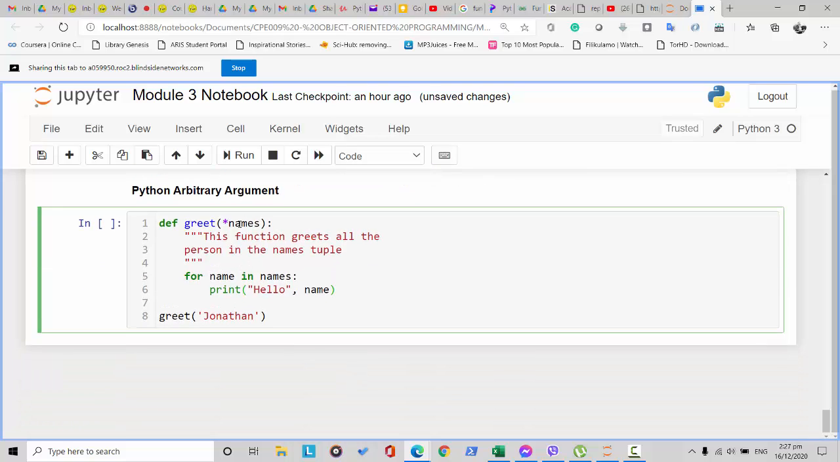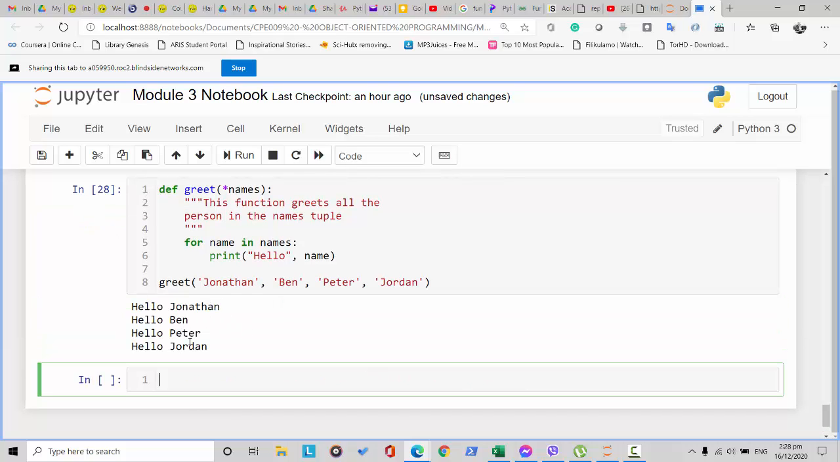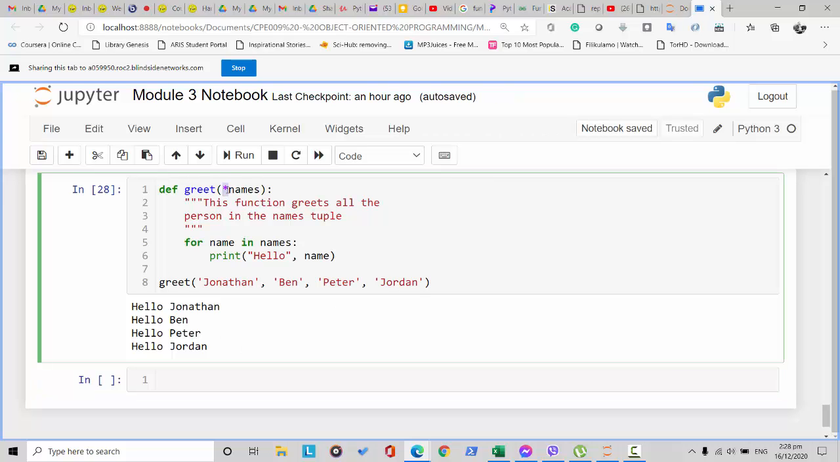So this time, no matter how many values we put here, let's say Jonathan, Ben, Peter, and Jordan, something like that, the output of this will be: Hello Jonathan, hello Ben, hello Peter, hello Jordan. This is because of the use of the asterisk.